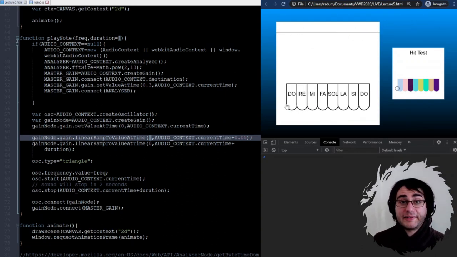I think that's it. Hope it wasn't too confusing. My keyboard was really messed up. And I hope you find this useful, because I do. I think that it gives control over the sound that you're playing, the duration, this kind of gain. You can do pretty much anything you want with it.